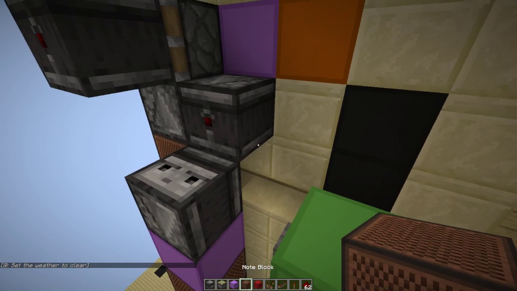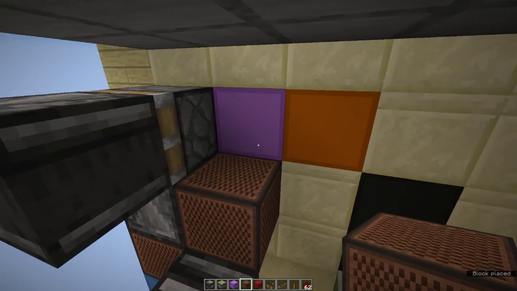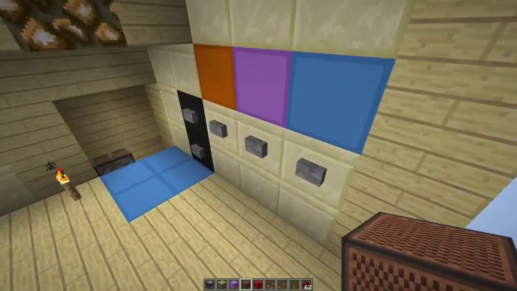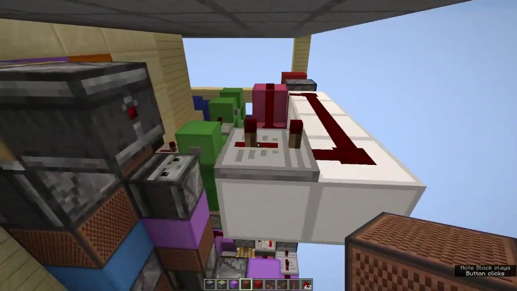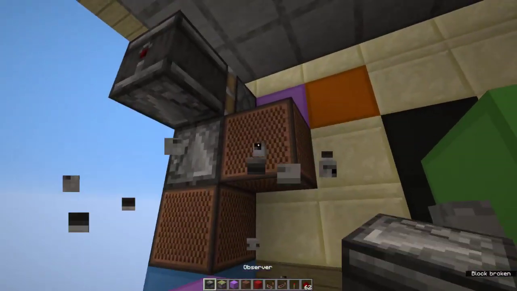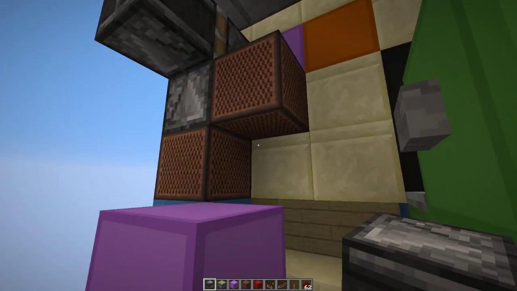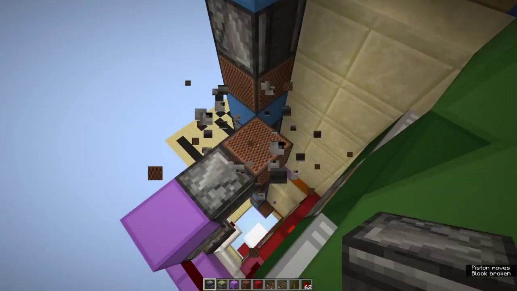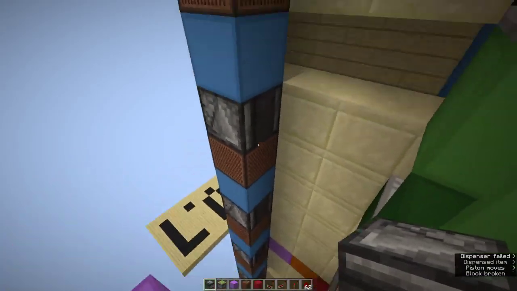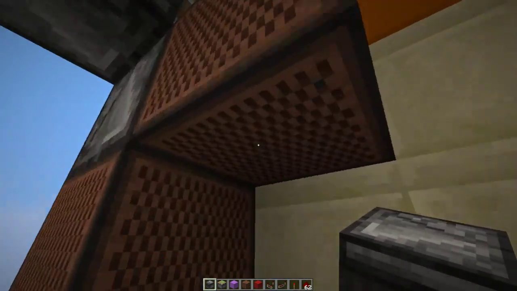So that would basically mean that this would have to be a note block. Let's actually check it. We should be able to hear it. So the note block has to go into the observer. I don't know if it works. If we had the observer there, so let me see.